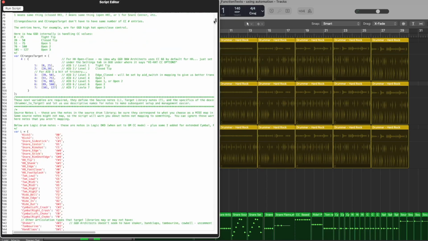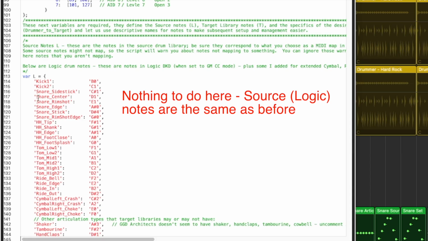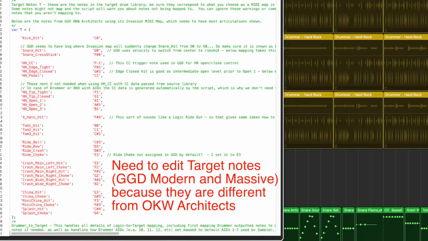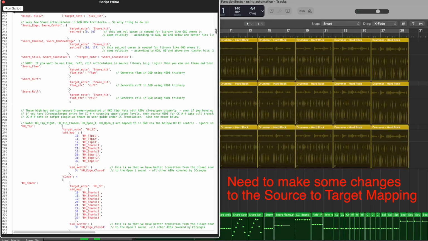So some of the things we're going to have to do is we're going to have to change this variable, which determines which CC ranges cause changes in Get Good Drums where it switches the different hi-hat samples. We're not going to have to touch the Logic notes because those are all the same. We're going to have to redefine the Get Good Drums target notes because they're different between these two kits. And then we'll have to make some changes in the actual mapping itself.